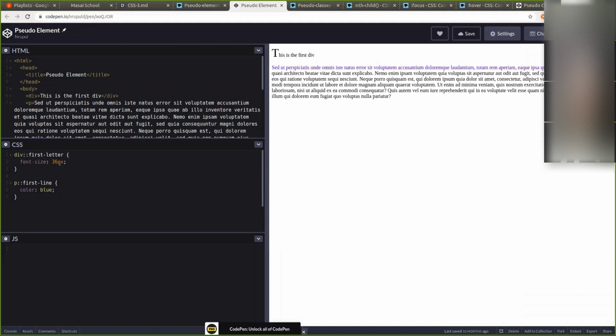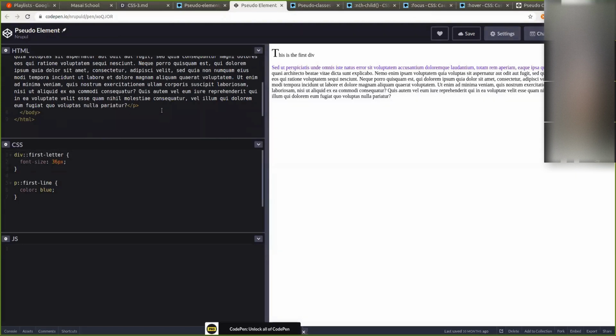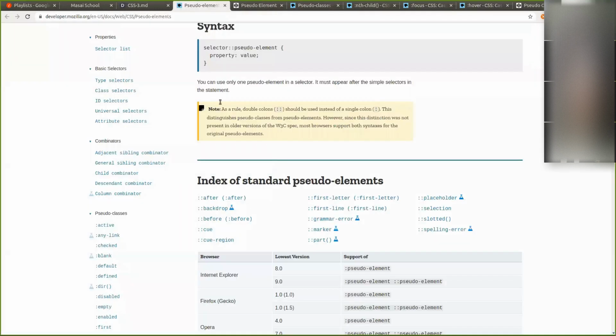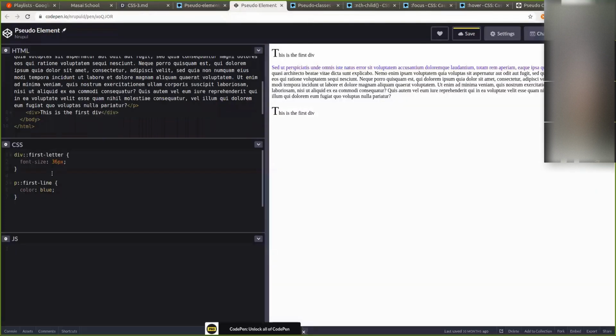For the first letter I said font size 36 pixels. So whenever I make any div, the first letter will become 36 pixels. And the same way for any paragraph, you can see that the first letter. So this is the first letter syntax, and there is no second letter, there is no second line, only these are the available pseudo elements.